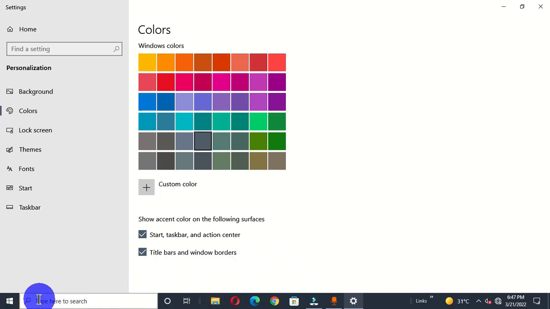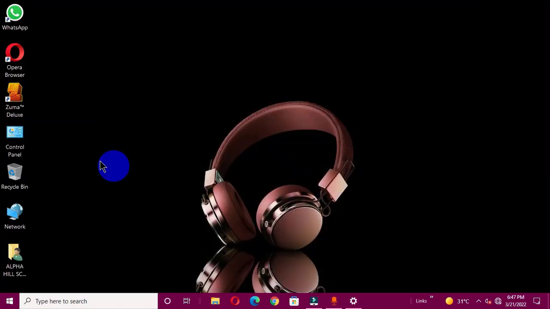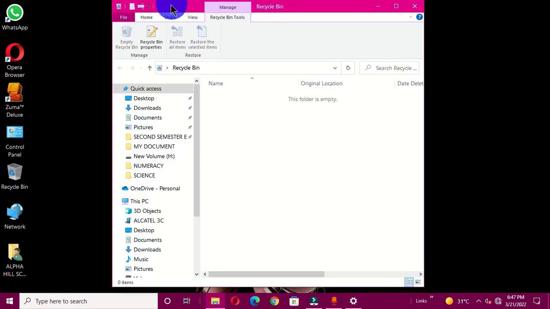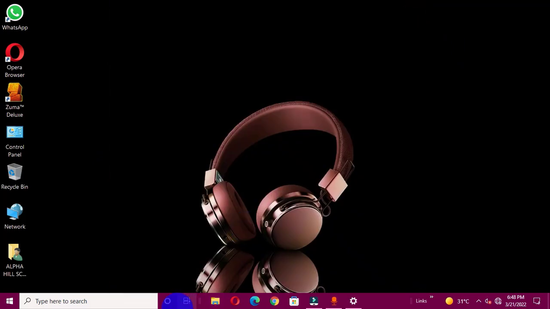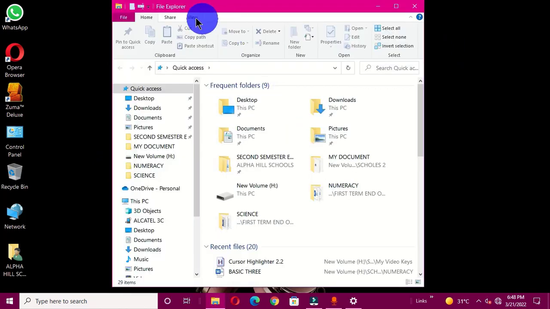So if I choose this color, now we have this reddish color on this taskbar, and this will affect the start menu. Now when I open the recycle bin, you can see that we have this color applied to the title bar, and also when you look around the border of this window, you can see that these colors are applied to the borders as well. When I open the File Explorer, I'm going to have the same thing.